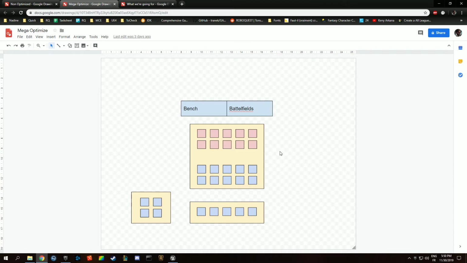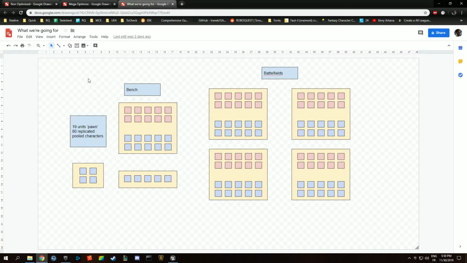Well, there could be some system I'm not seeing there, but I feel like it's kind of hard to do it in the mega optimized way. So I think what we're going to do is have one map at a time. So on one client map, we're going to have the player base and the battlefields.